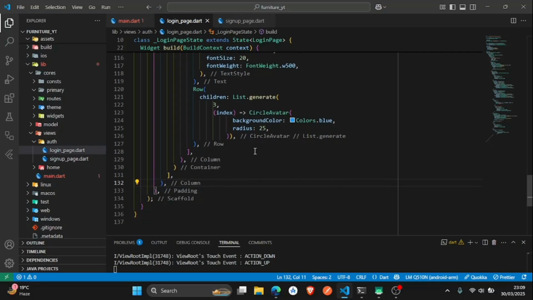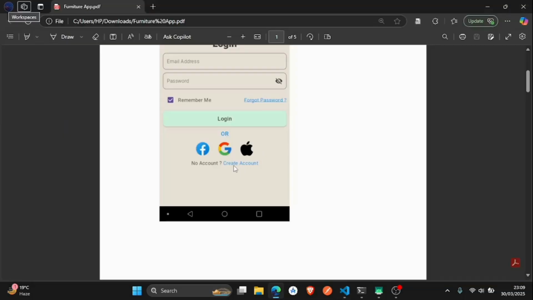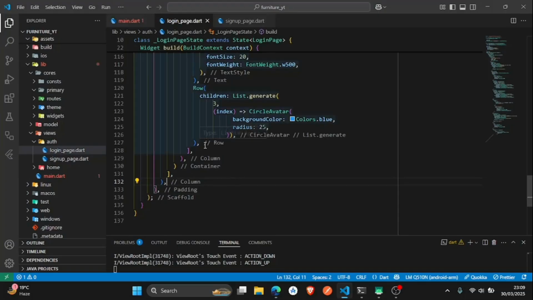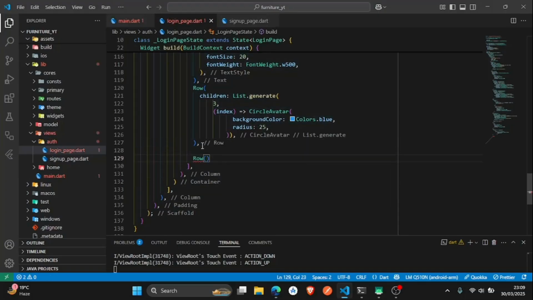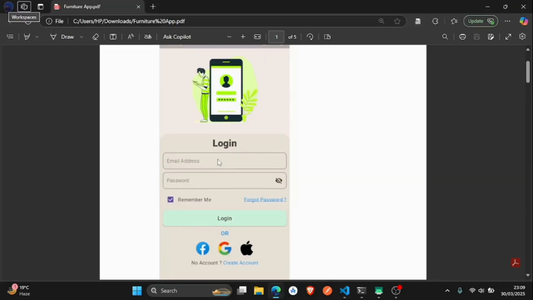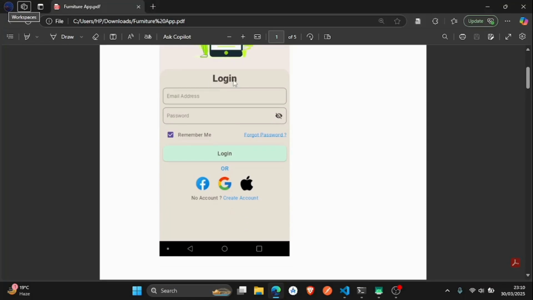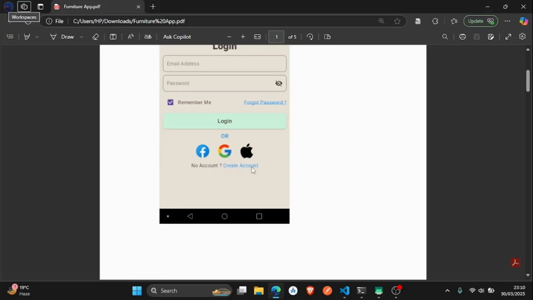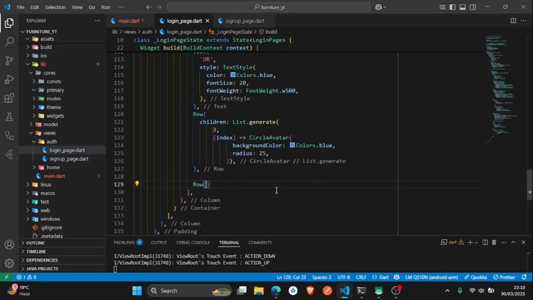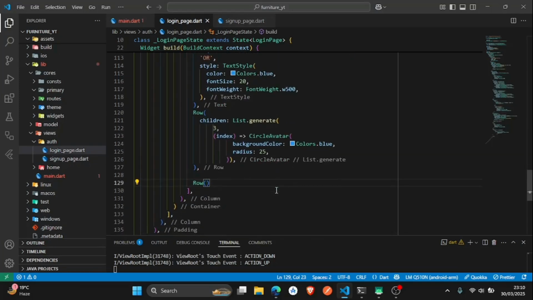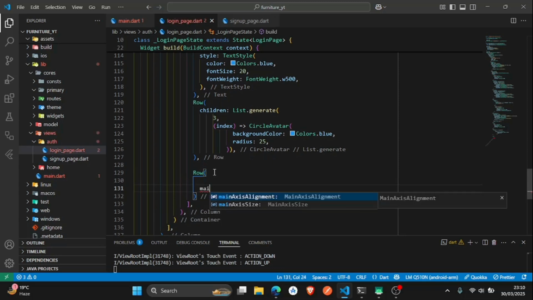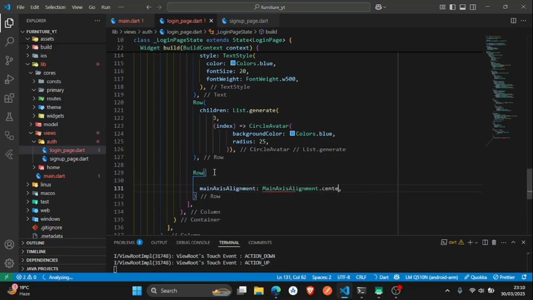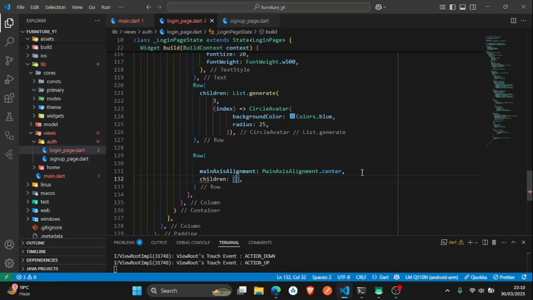After this we have "No account?" and "Create account". For this I think a Row will be fine, since the texts are in the middle. When we use a Column, the login text has to be in mainAxisAlignment.center, but for the Row it has to be crossAxisAlignment.center. Sorry, it has to be mainAxisAlignment.center. And in children, now Text, no account.